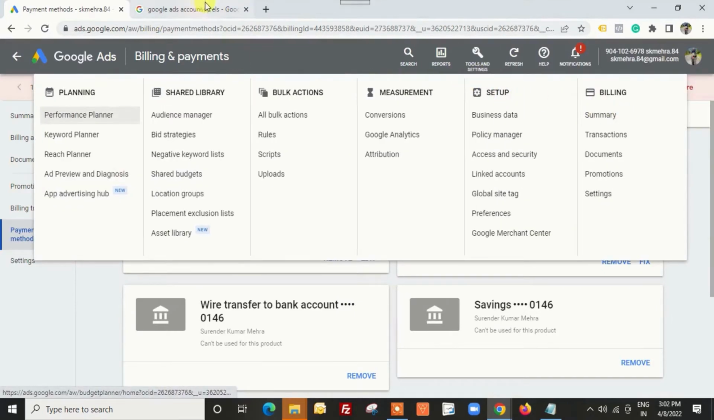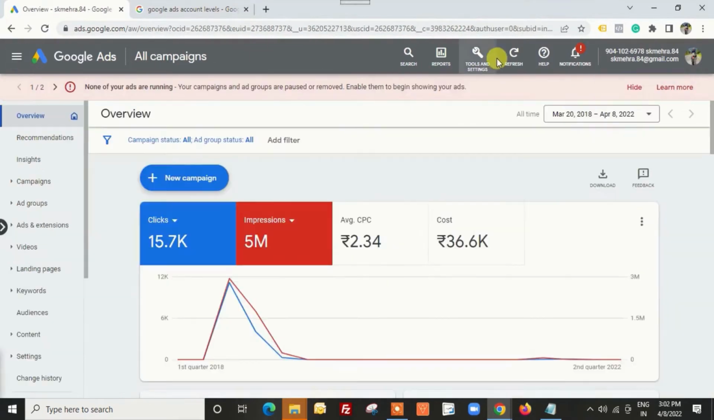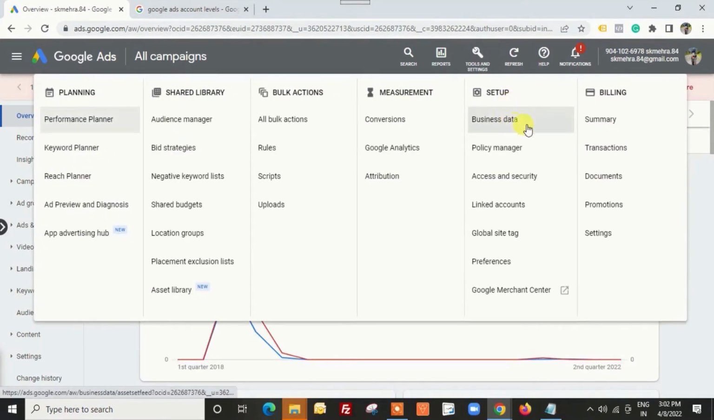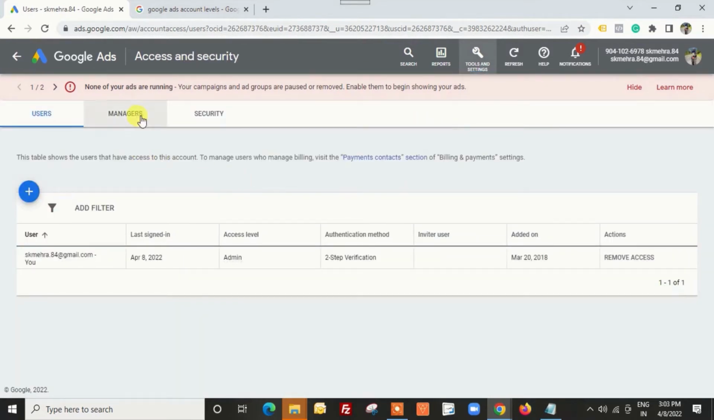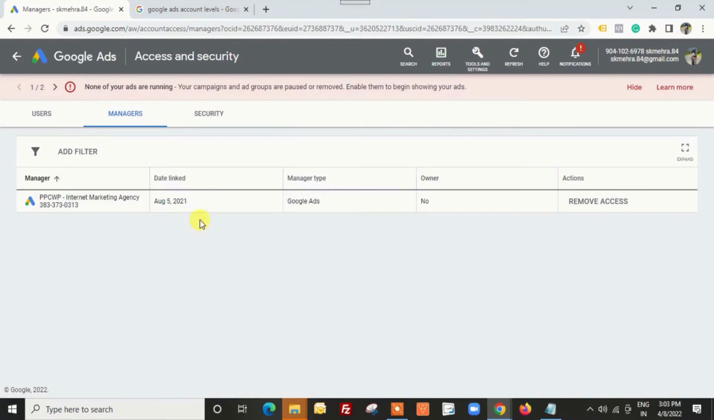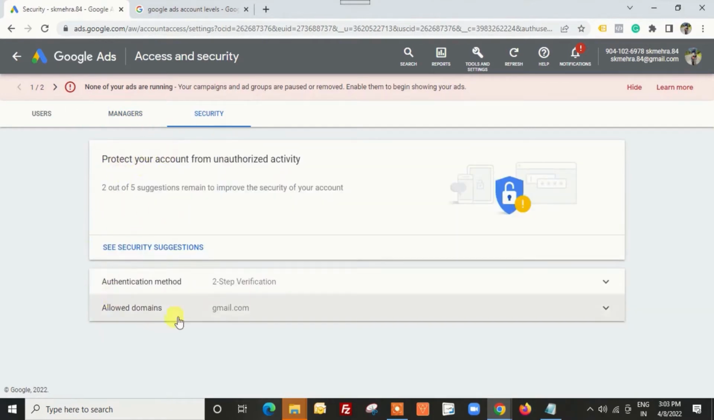Now when we talk about the setup, you will find this is for business data, policy manager, access and security. This is something which is very important. You can add different users. Okay, you can add different managers. You can also revoke these access from here. Okay, now security is where you put different level of security.